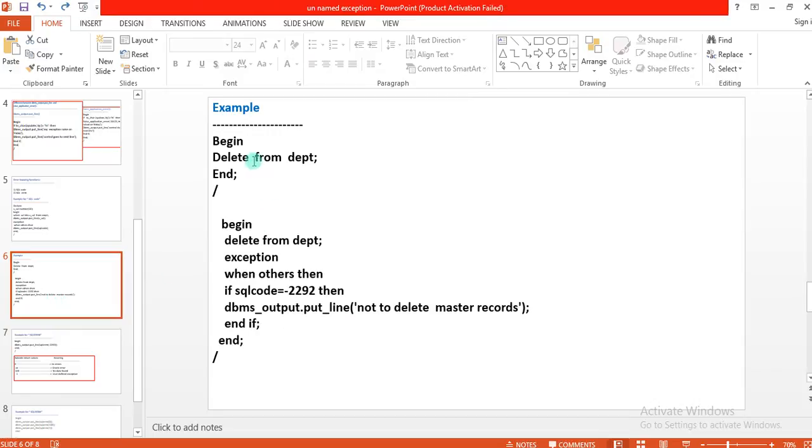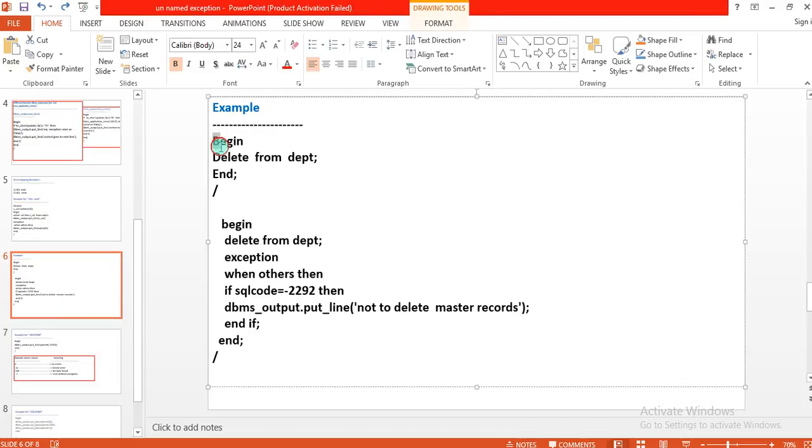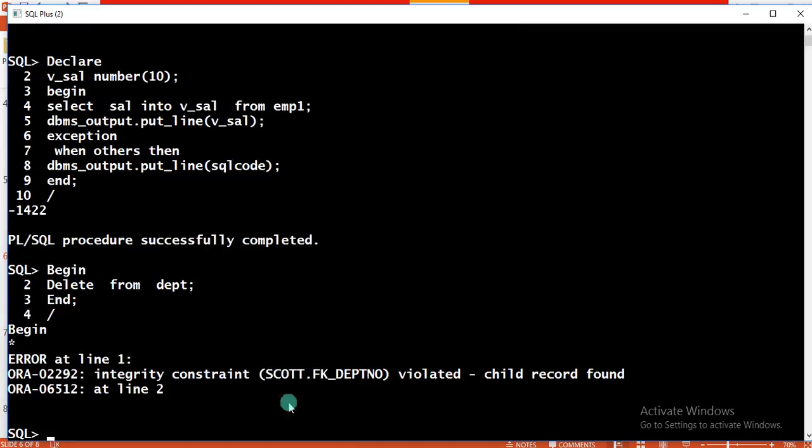Now see another example; you have to observe the same program. In the BEGIN statement, I am deleting from the DEPT table by department number. So what happens, you have to see. When I try to delete from this table, this error will be raised: integrity constraint violated, error number 02292. This is a predefined error number.